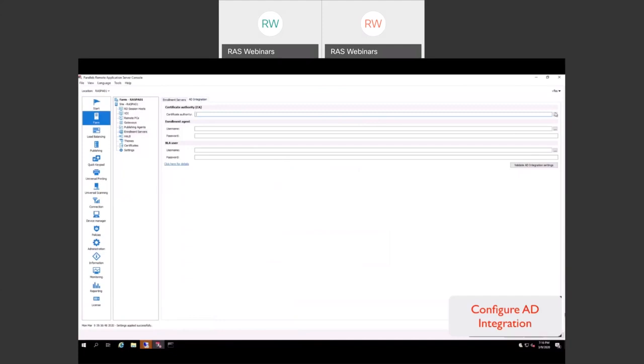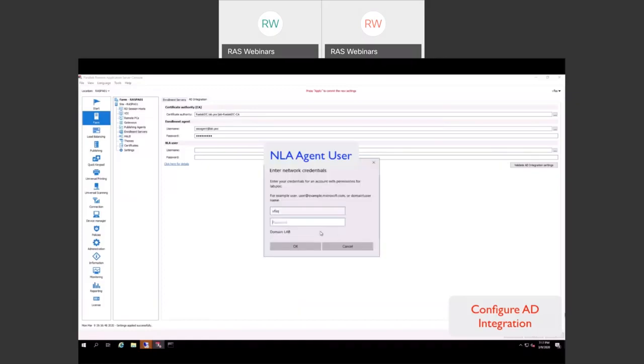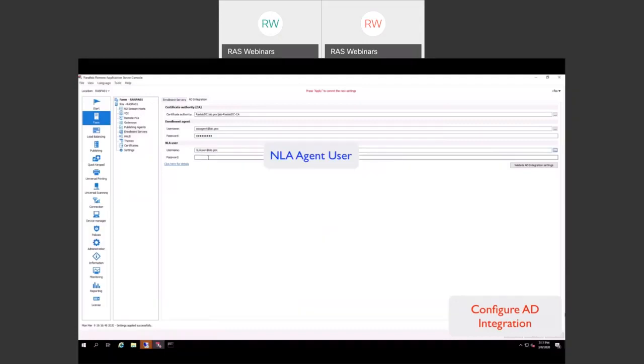So let's go ahead and do that. I'll go to the AD tab, certificate authority. This information is already in here for us. And then I want to add the enrollment agent, right? That's our SSO agent, the enrollment agent user. So I'll go ahead and put that one in. And then the NLA user, well, hey, that's the NLA agent user. Go figure. So let me look that one up, NLA agent. Browse through the domain. There we go. Okay, NLA agent user, and then I'll go ahead and put the password in for that one.